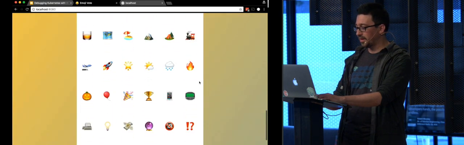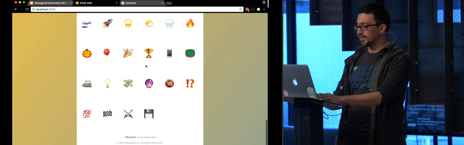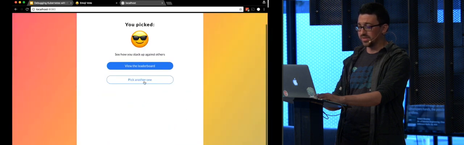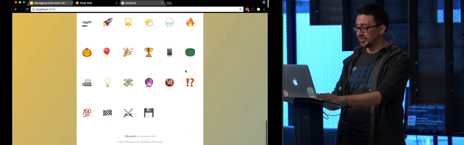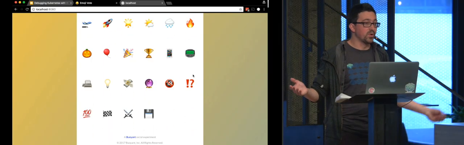So what we'll notice is that if we click on some of these, we're getting failures. So something's broken. We don't really know what. We just know that if we click on some of the emojis at the top of the page, they seem to be OK. But if we click on emojis near the bottom of the page, they fail. So the website's broken. What do we do?